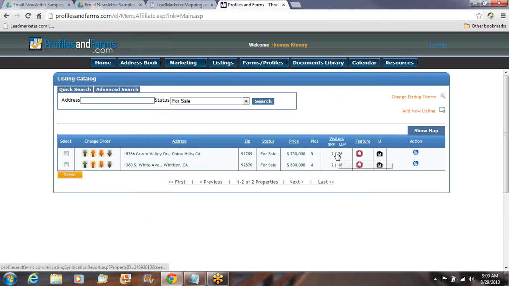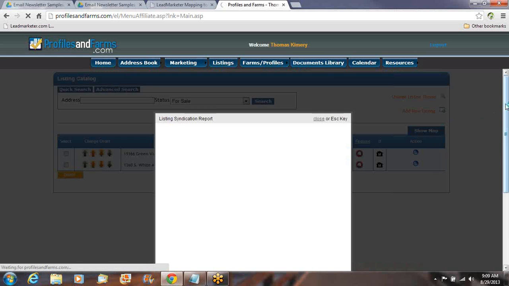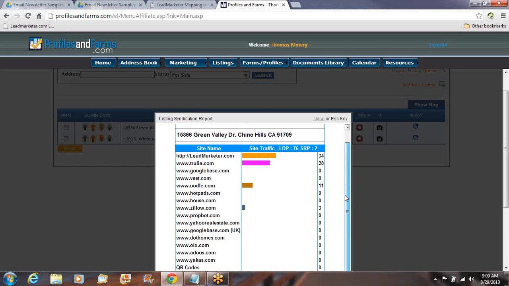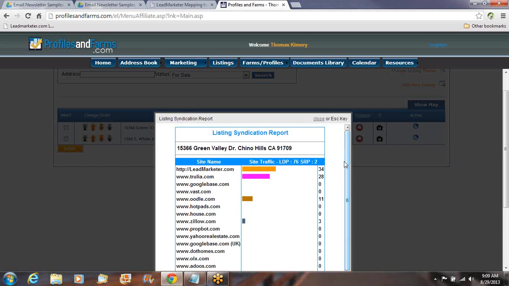Also in the syndication, we have the ability to actually see two stats: search results page and listing detail page. Search results page allows you to see how many times a property was seen in a list of possible matches. The listing detail page allows you to see how many times someone actually clicked on the property. Here you can actually click on that and see physical details of where the traffic came from. This is also a great tool to allow you to show a prospective seller how much traffic you're getting to the property and how you're syndicating the property.